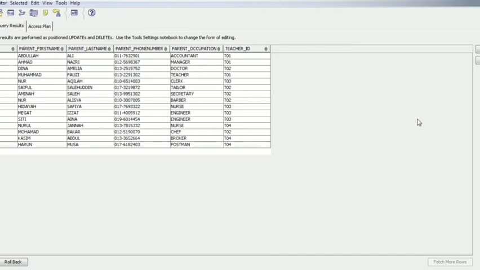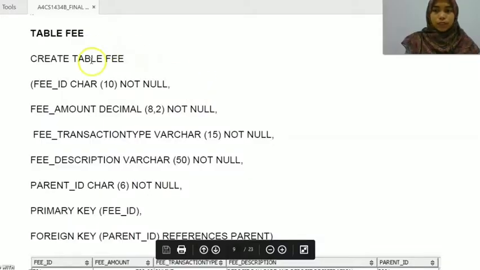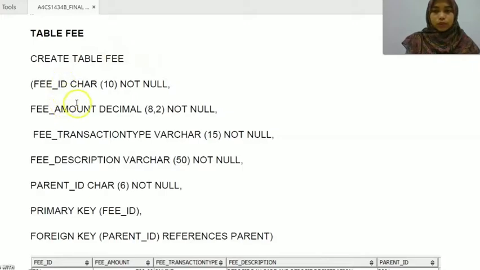In table fee, there are 5 attributes: fee ID, fee amount, fee transaction type, fee description, and parent ID. Fee transaction type is whether the parents pay the fee online or cash, and the description is what fee the parents are paying for, whether daycare or anything else, and whether it is a deposit of the fee or they pay the fee in full.